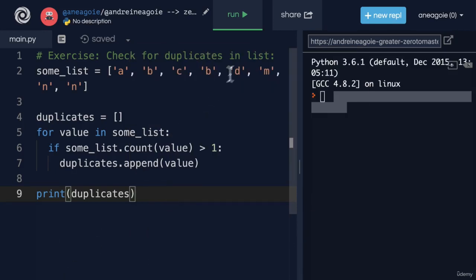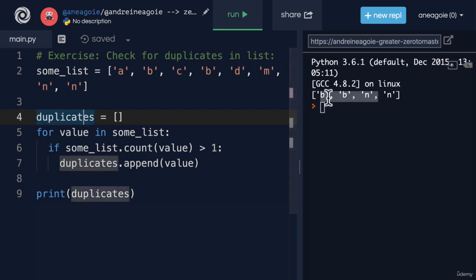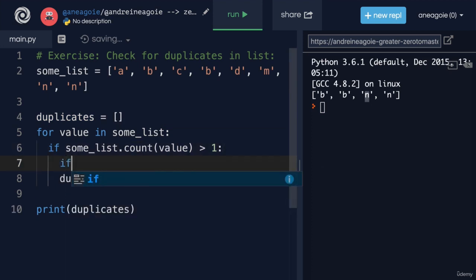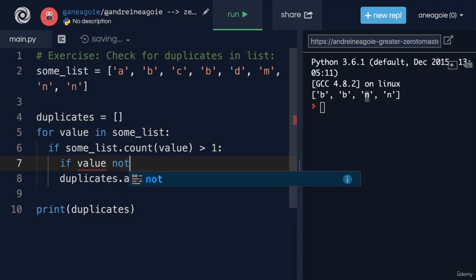Now let's see if this works. I'm going to click run. And all right, I get both B and N. But I don't need this duplicates. I just need to know what are the duplicates. I just need one instance of B and one instance of N. So what we can do here is do another if statement and say if value is not in duplicates.